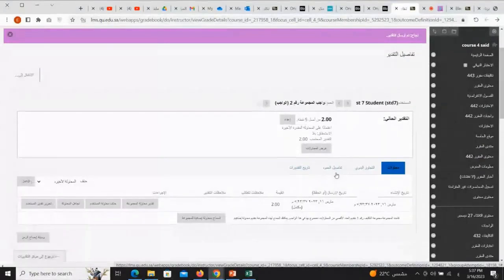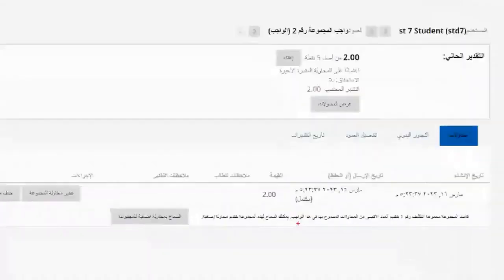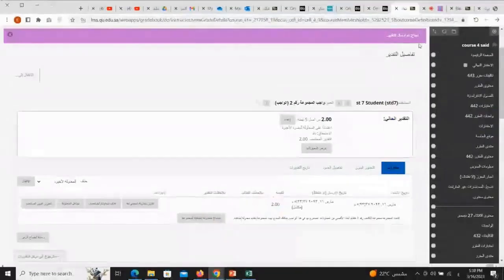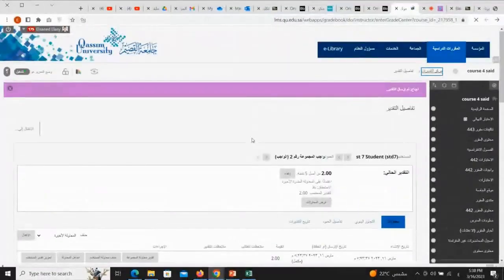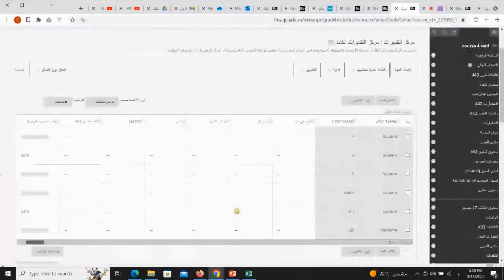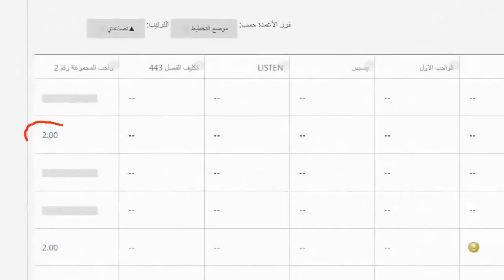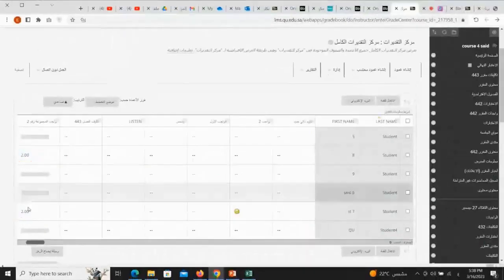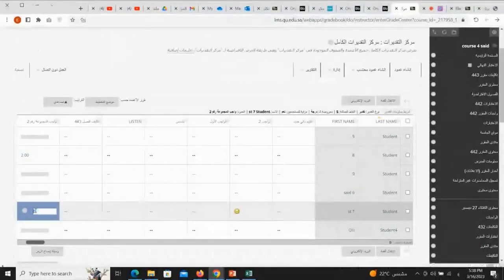Okay, while the page is loading, we currently have 2 grades. If we go back to the Grade Center, you'll find that the 2 grades are set. Who are the 2 grades set for? They are set for all the students who are members of the group. So this student number 7, for example, is working hard and wants to increase their grade by 1 more point or something like that. So everyone now has 2 grades.